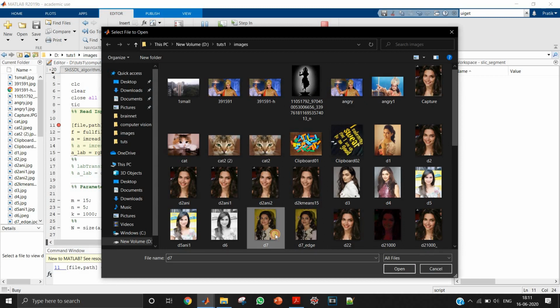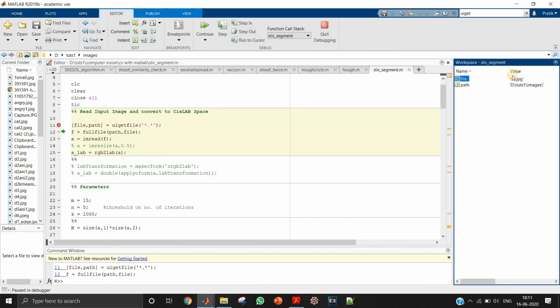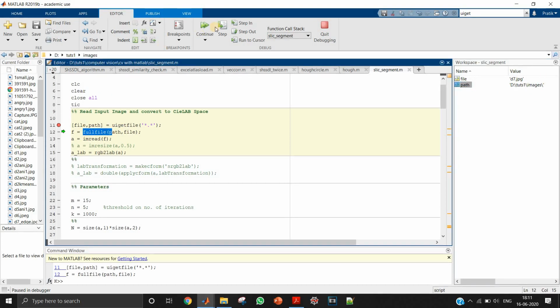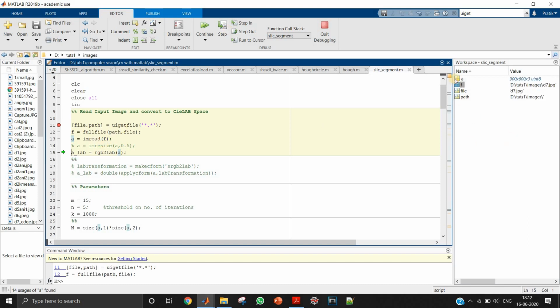Here you can select whatever image you want. Here I'm selecting this one. Next, you get the file, that is the name of the image, and the path, that is where the image is. You get both from here, file and path. Now you have to merge both of them, so fullfile will merge them for you. Here you can see in F you have the whole path of the image, and you can just imread it. In A you can see the image is read.